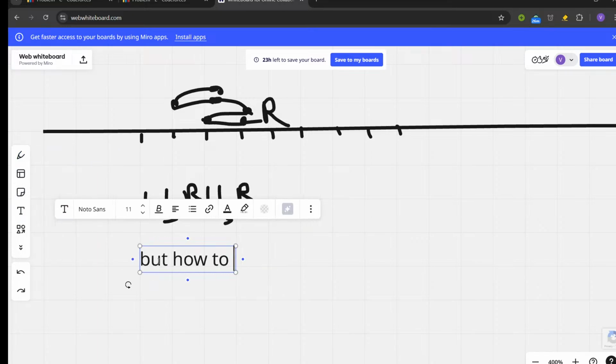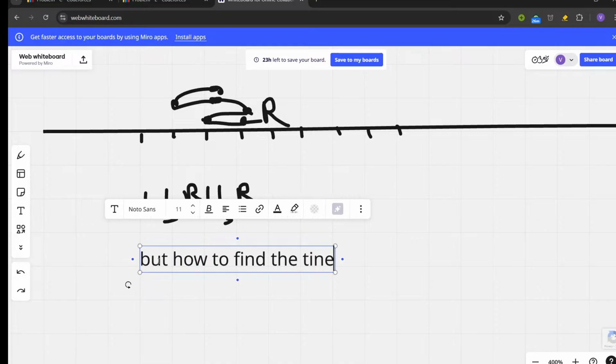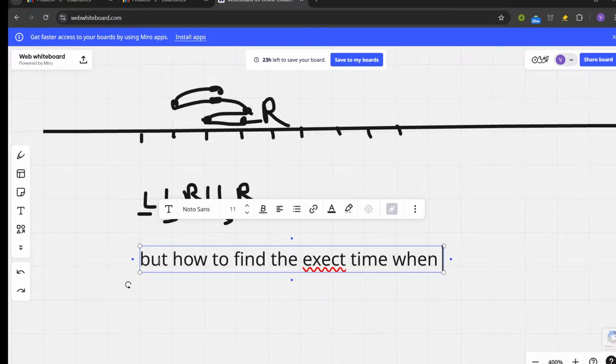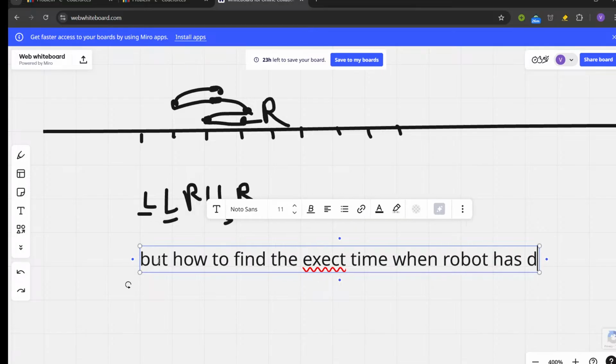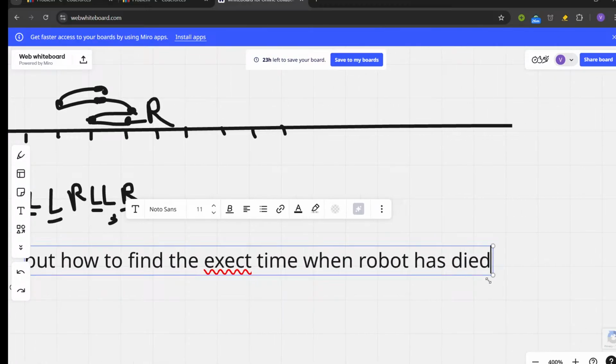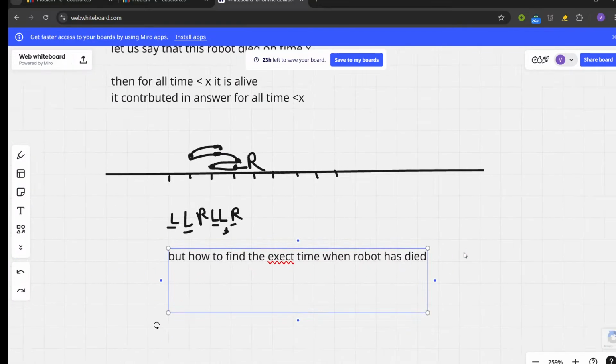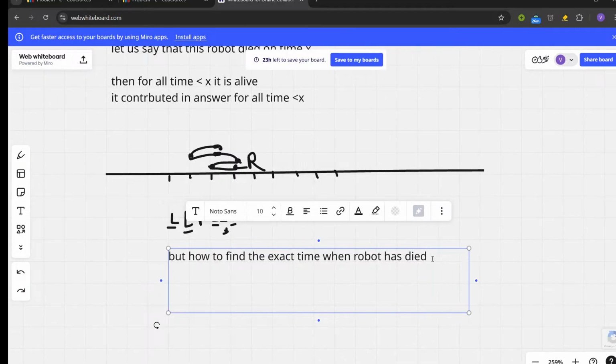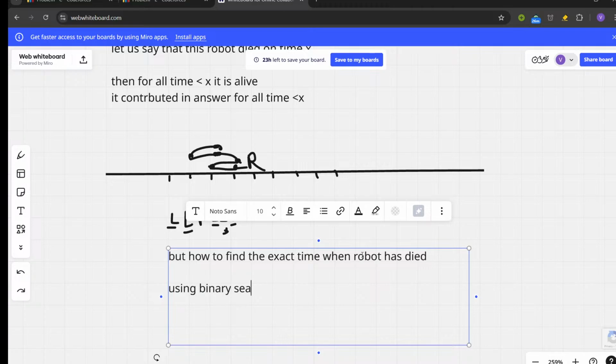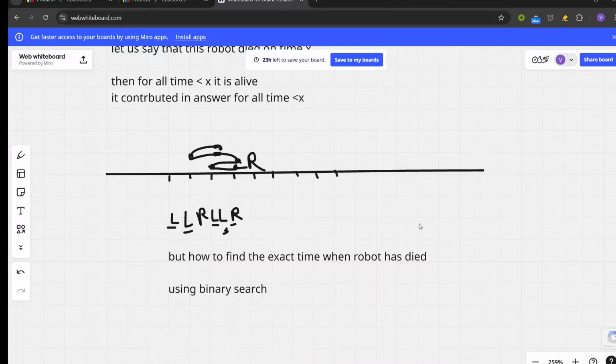But how to find the exact time when the robot has died? This is the interesting problem. You have to find out the exact time when this robot has died. So in this, the thing was about using binary search, because you know that there will be some range for the instructions.